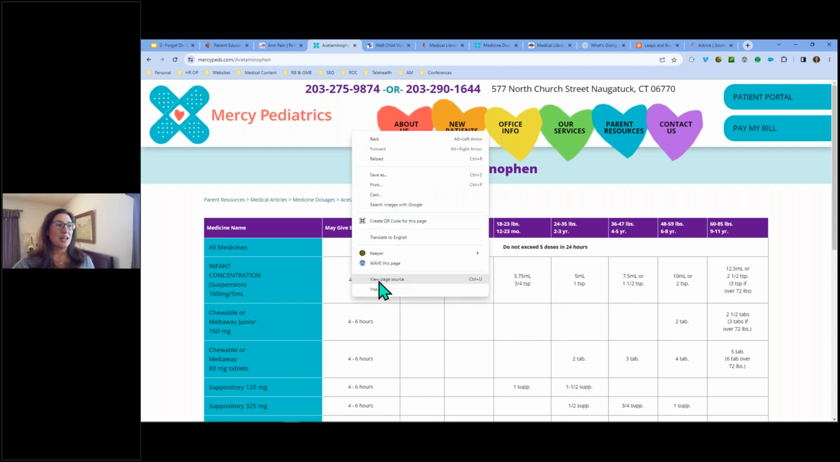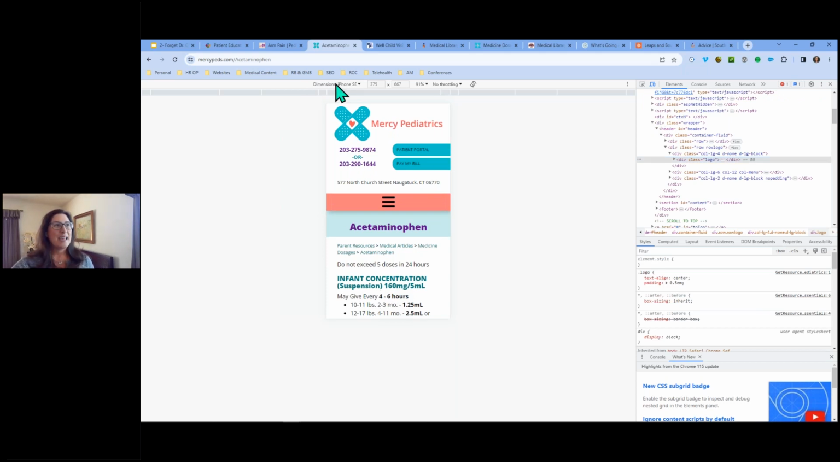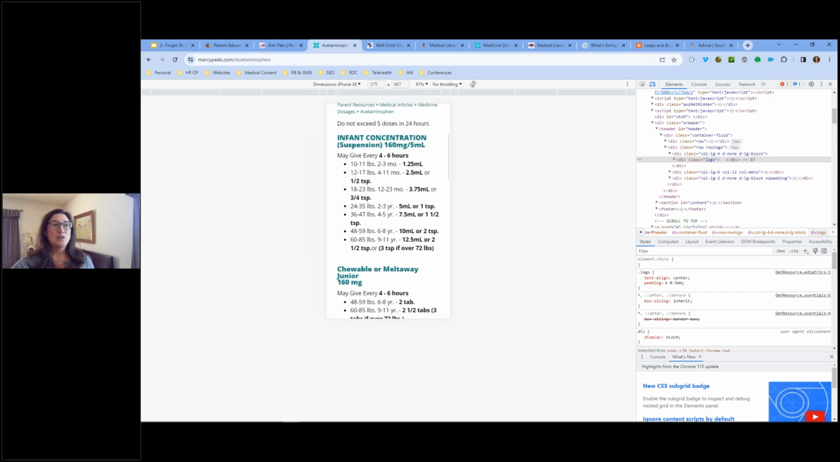But really important here, let's say I am on a cell phone. I just right-clicked, went to inspect, and here I can choose different types of phones and experiences. You'll notice it automatically switched. We've thought ahead for this. It's no longer in a table format because that would not display very well on a phone. Instead, it's laid out differently so that the parent or patient has a better end user experience.